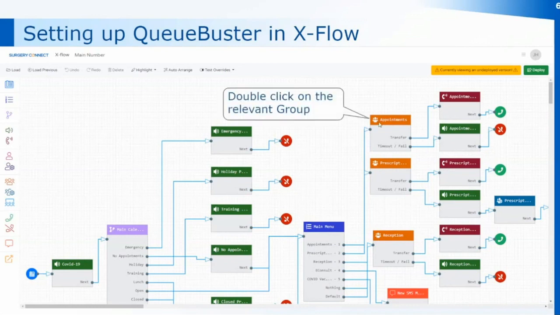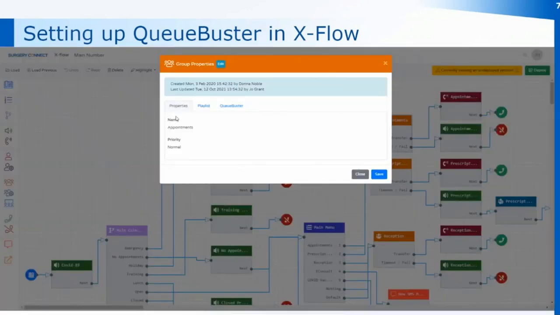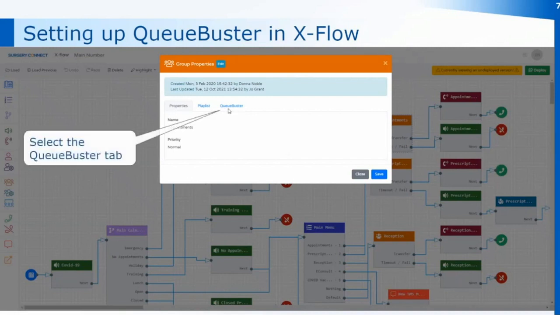We're going to use the appointments group here, as that's the group that tends to be the most prevalent for QueueBuster. If you double click on the relevant group on the desktop, that will open up the properties for you. And then you have your normal 3 tabs, and we're going to use the QueueBuster tab.